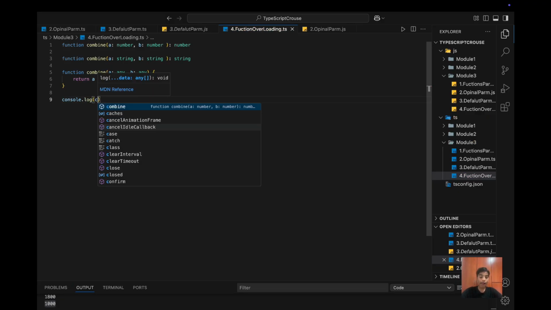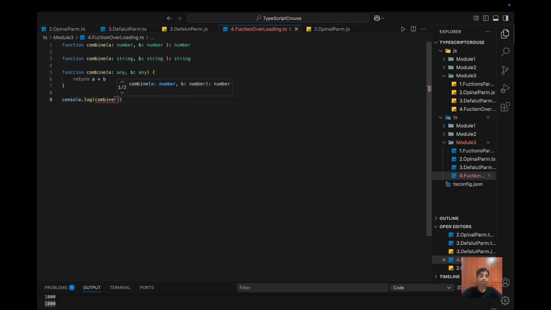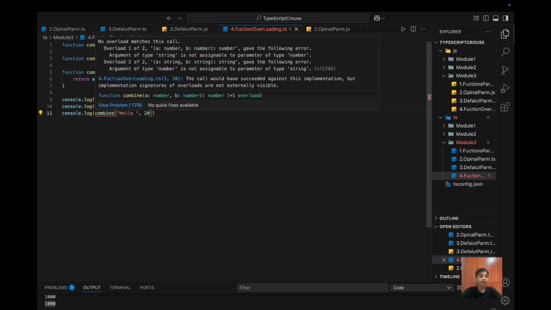Now let me give some spaces over here, and now we can console.log, and let's first try adding two numbers. So 10, 20. Then let's try concatenating some strings. So I'll say hello, which is of type string, and world, which is also of type string. But if we put hello, which is of type string, and a number, which is of type number, this will give an error because there's no overload that matches this call.